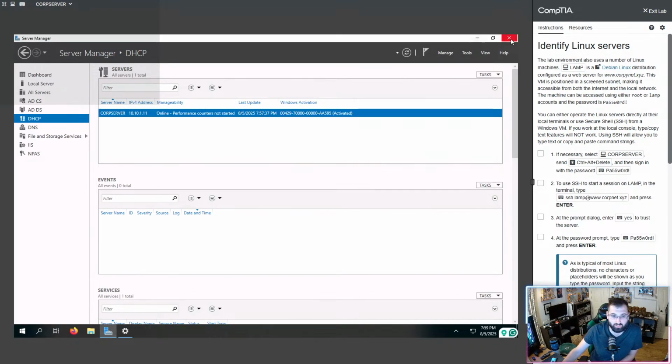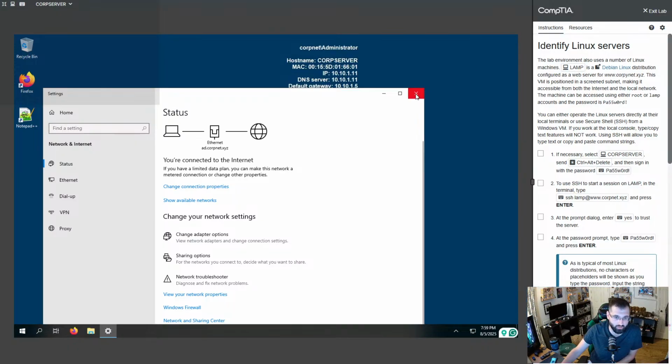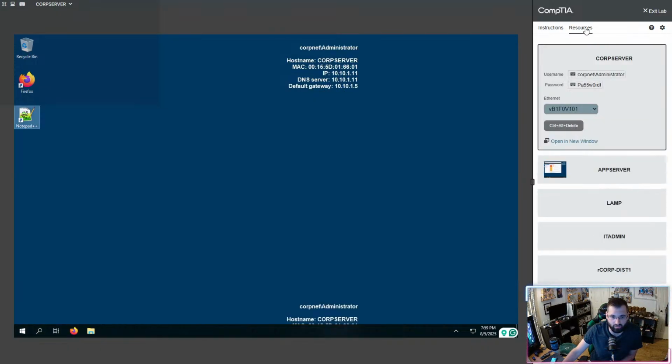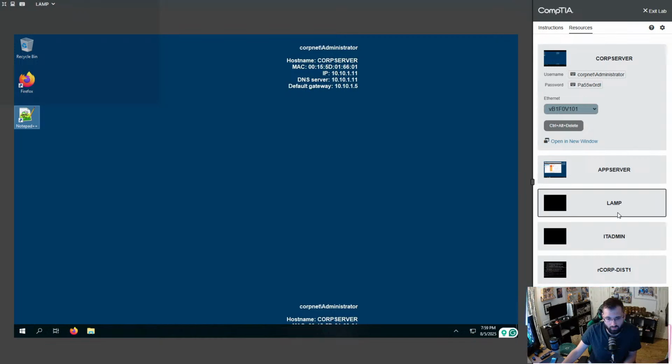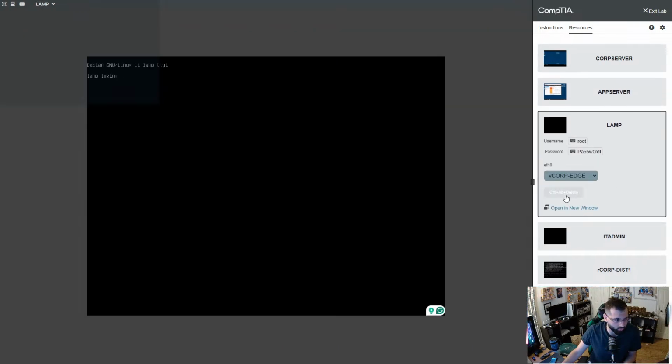Identify the Linux servers. Look, this is the one that I need the help with. I just feel like Linux is so out of my reach. I don't know. And that's what I want to run my home server on, I want to run it on Linux. And I have no idea what I'm doing. And that's the reason why I want to run it on Linux. There we go.